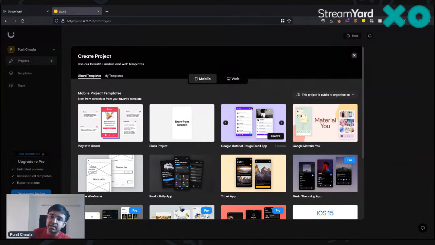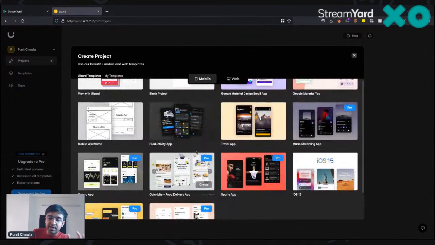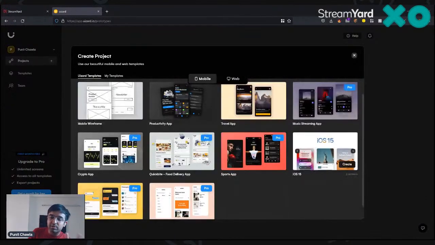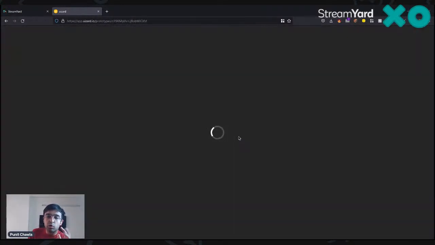So they have material design, they have iOS, they have everything that you can get started with. Some are in the pro version, some are not. So I'm just going to pick up iOS 15. If you're building an app or something for an Apple device, this would be a good place to start. So rather than having to start creating everything, this starts you off with a bunch of ready-made components to begin with.